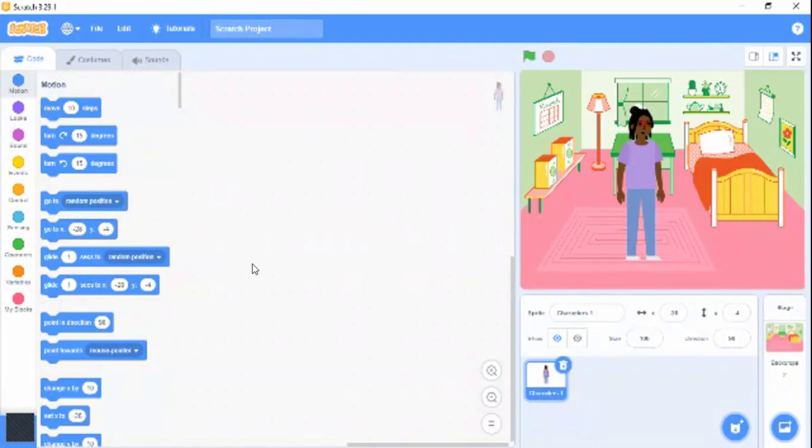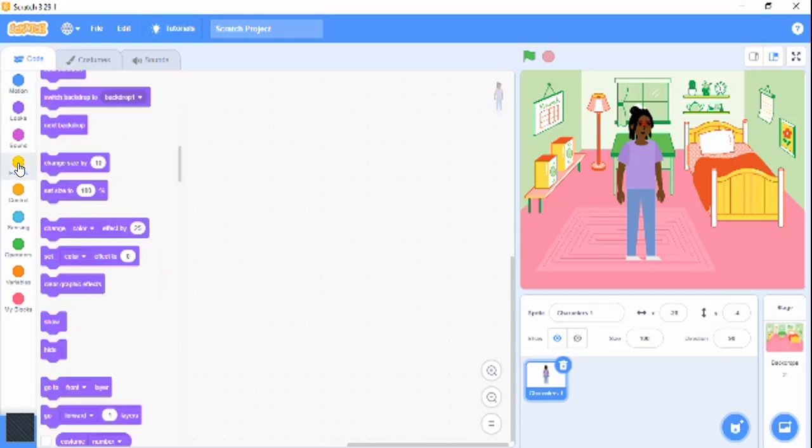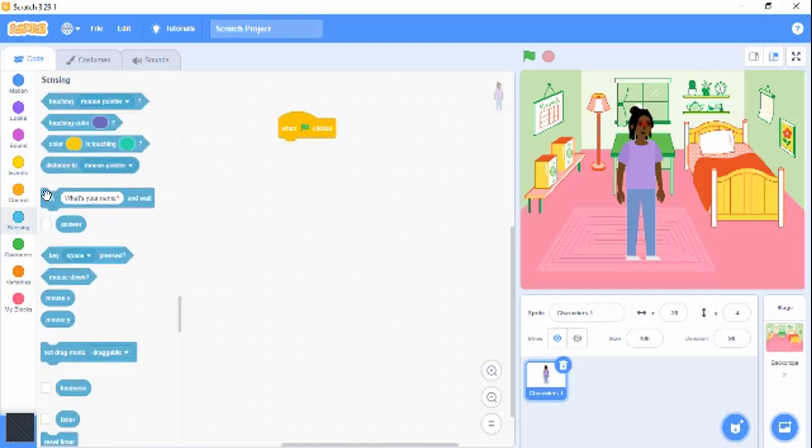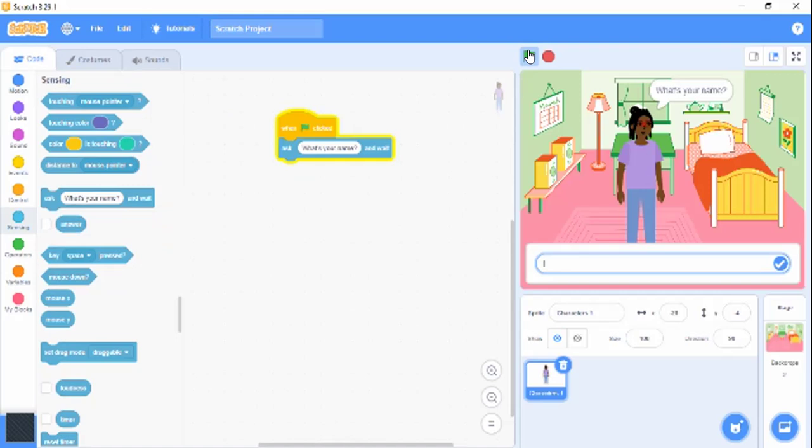Remember the last topic we did about events. An event is a piece of code that makes other things happen. So how will it start? Okay, when the green flag is clicked. The next thing I want you to do is ask a question. You can achieve that with the sensing block. So: ask, what's my name? And if you click on it, you see it asks you what's your name. You now respond.